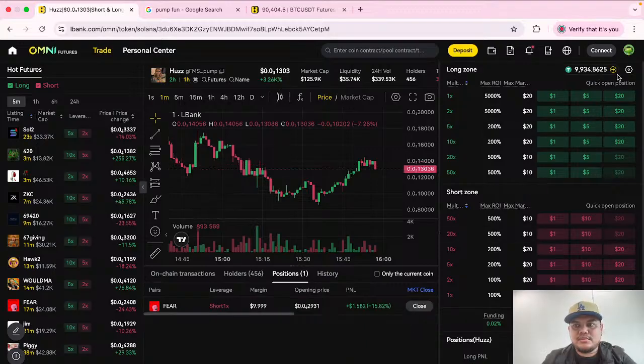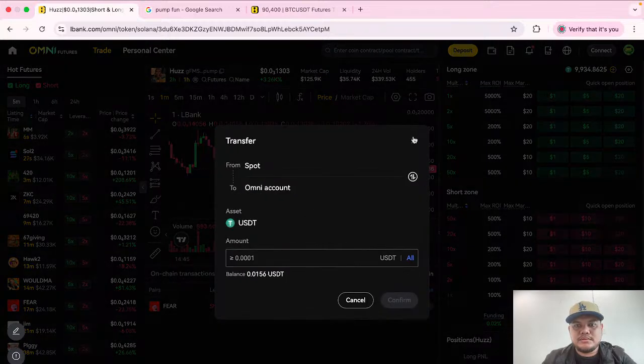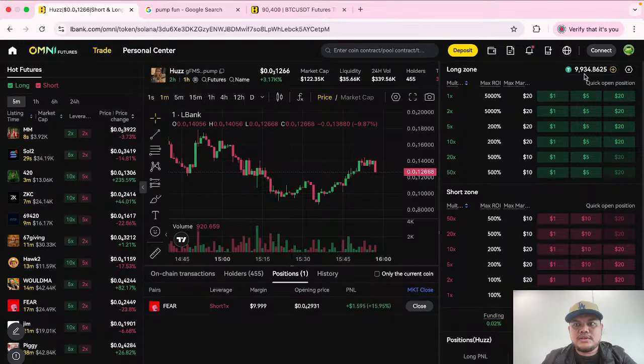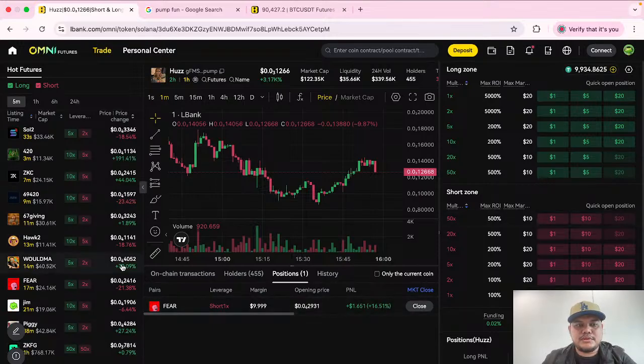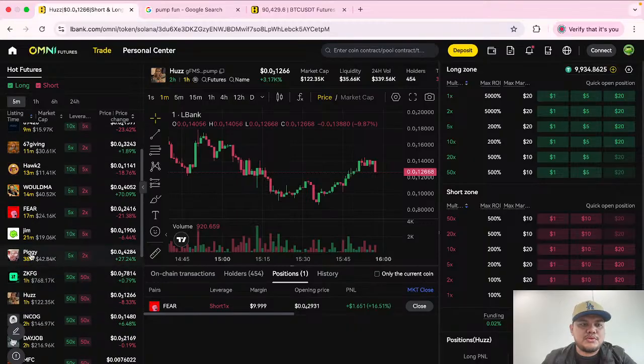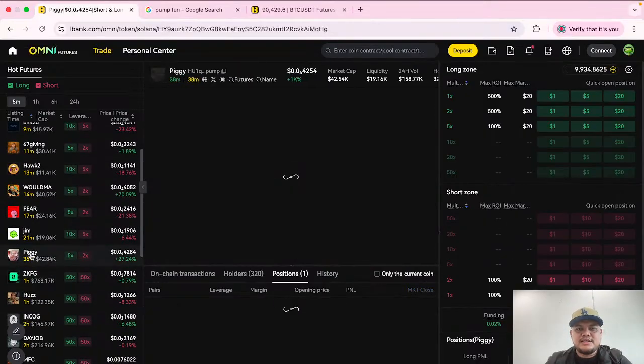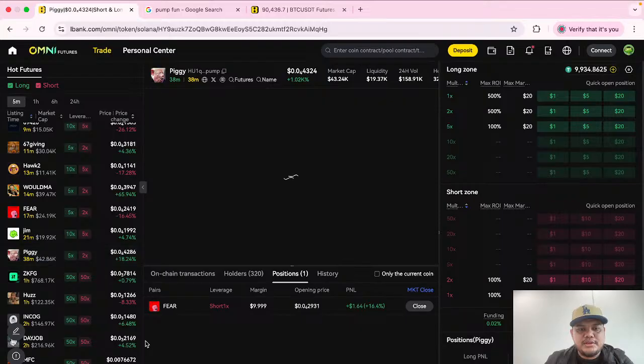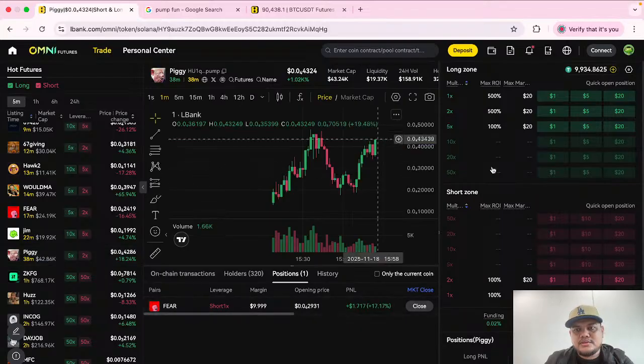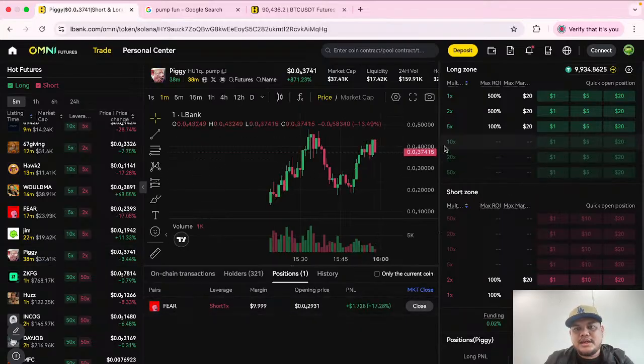How about the funds now? 9934. So I'm making some profit in here. How about this one? Not right. So I'm going for another piggy for trade. Is that okay? So it seems like this one can be very, very dangerous, right?